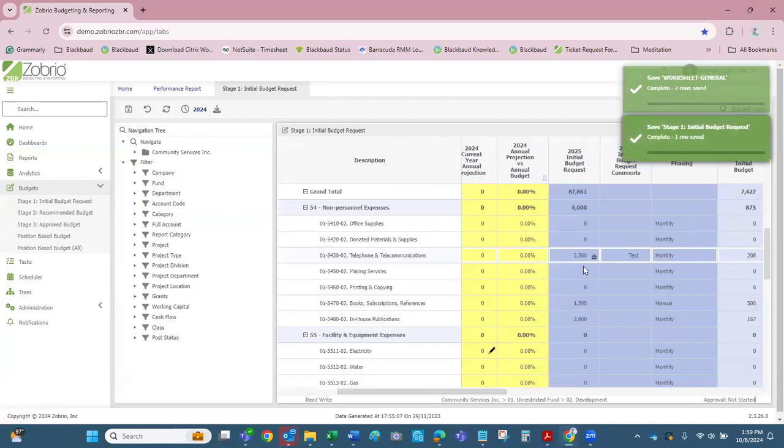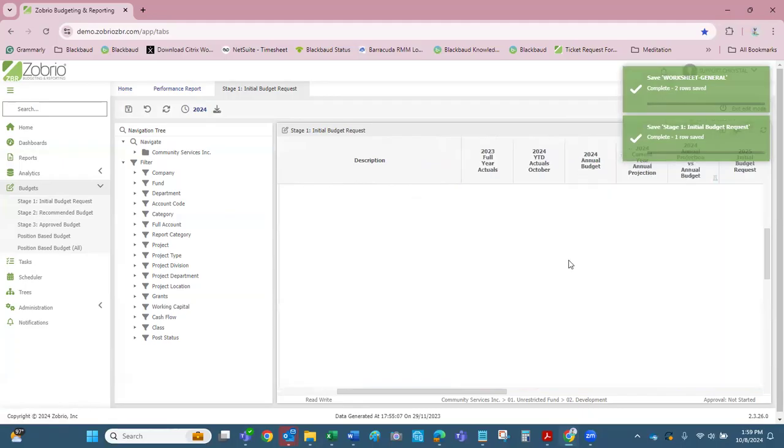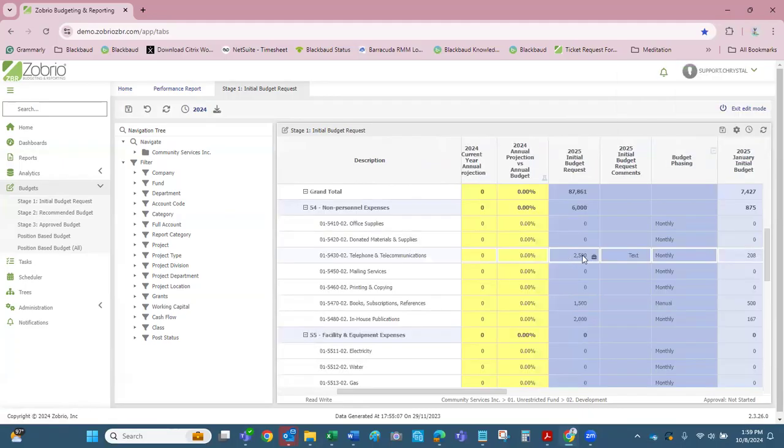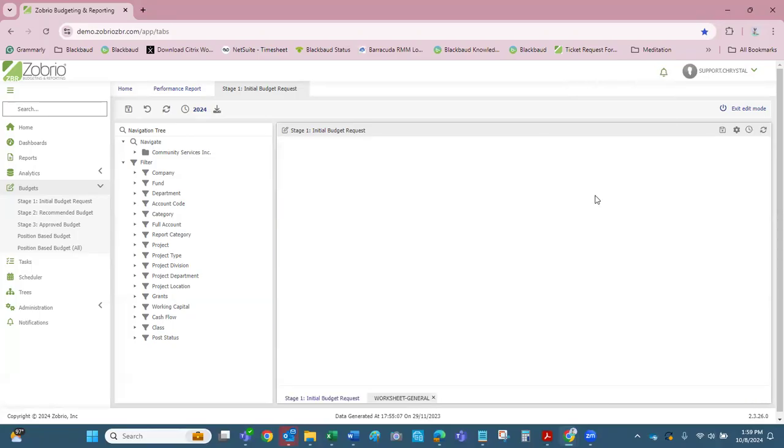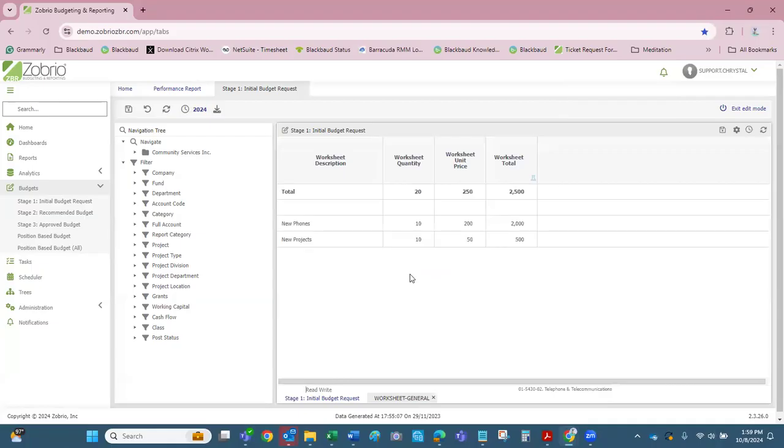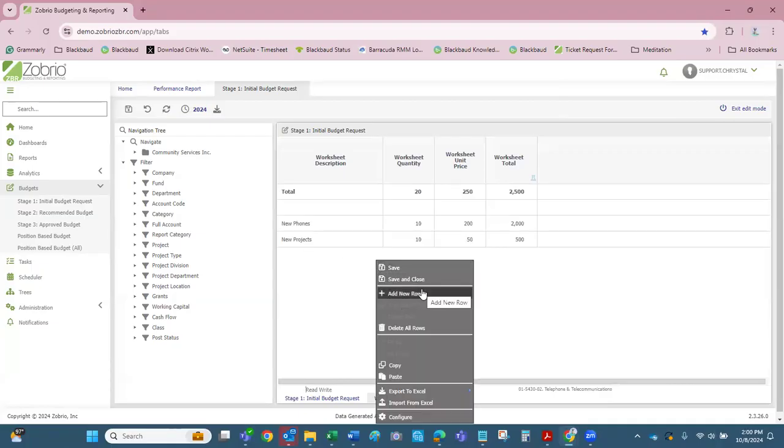Once I close it, I can see that within my budget grid, it says $2,500 and there's a small icon. This lets me know that there's a worksheet behind this number. If I need to edit or change anything on the worksheet, all I need to do is go back in, right click, and click back on the worksheet. And from here, I can add additional information. I can even remove the worksheet altogether. So if I'd like to add additional, I just right click and add additional rows.